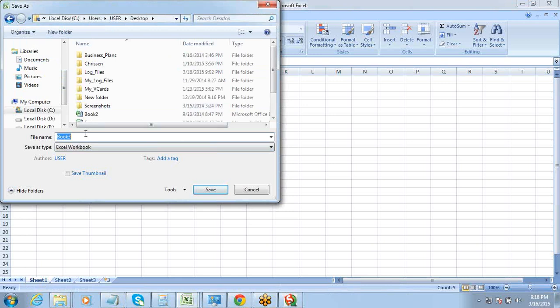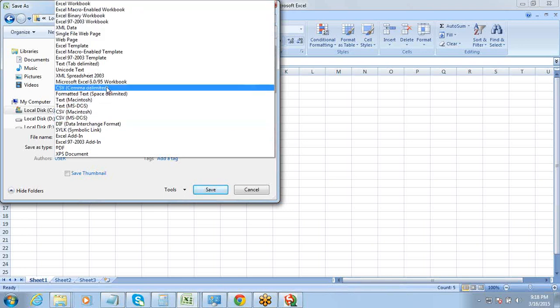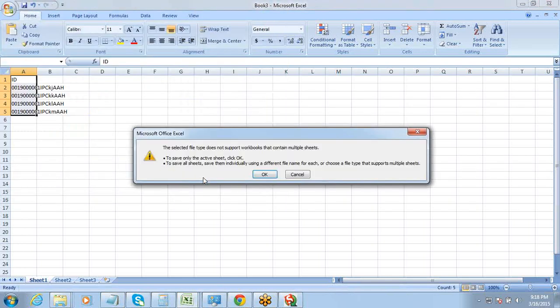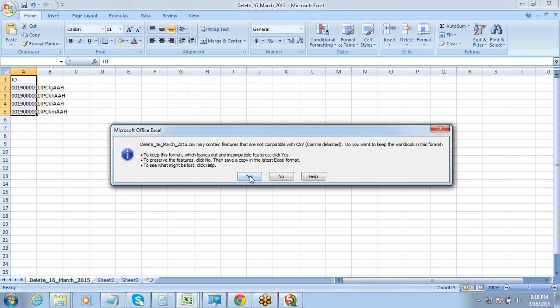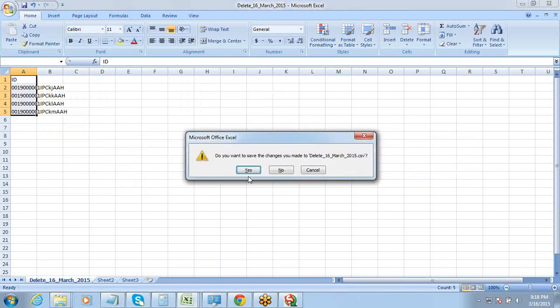Desktop. Date today, 16 March 2015. The format should be CSV comma delimited. That's it. So for delete file, you should just have one column. That's it. So life is a lot simpler for delete operations.